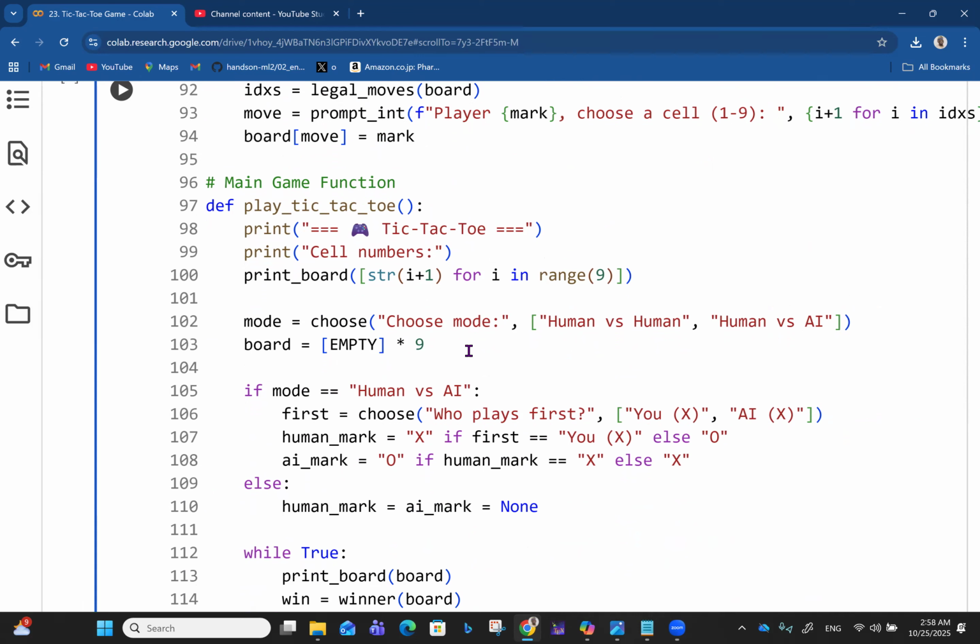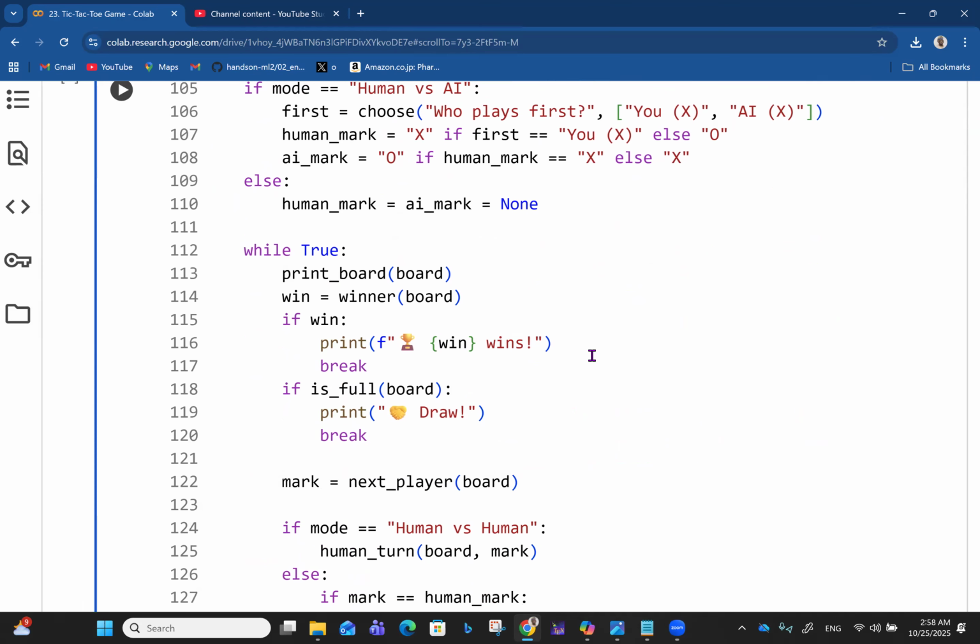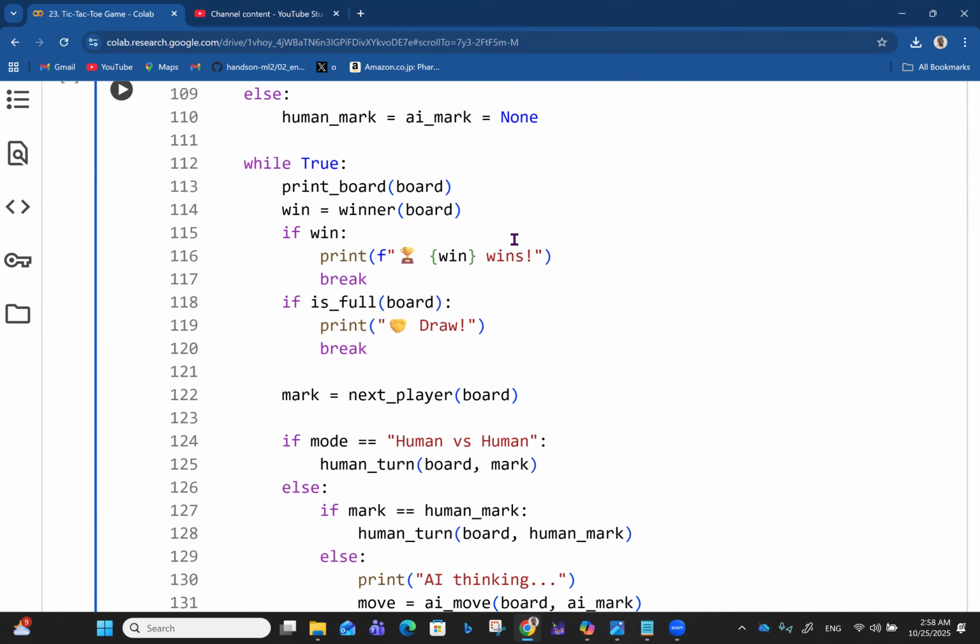So nothing is there. So if mode is human versus AI, first choose who plays first. You want to choose if you play first or AI should play first. Whoever plays first is X. So human mark is X if first is you, else O. AI mark is O if human mark is X, else X. So then the else now, human mark is AI mark, and that is not possible. So both human and AI, or the two players, cannot have the same mark, X and O.